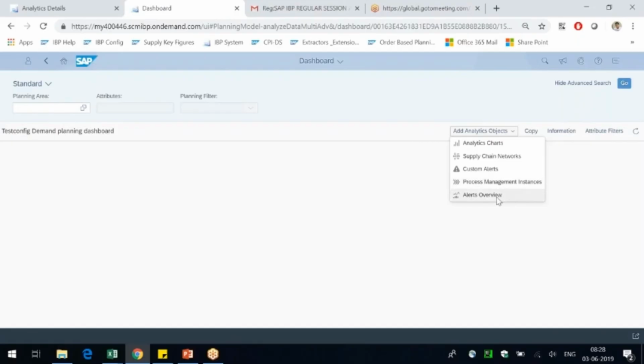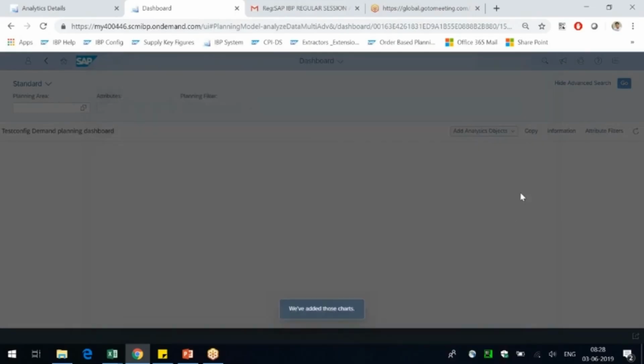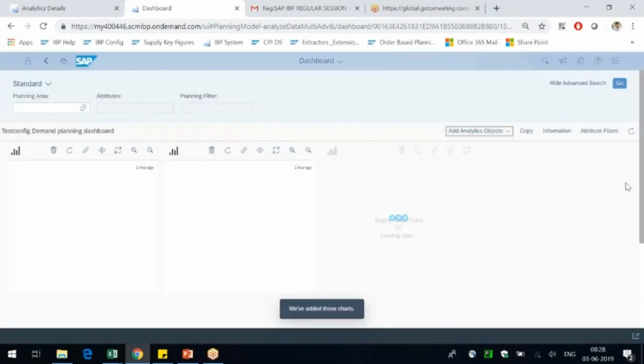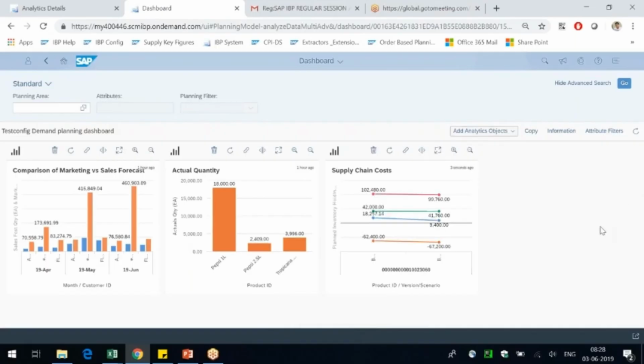And then there is alerts overview. Once we're done with the alerts, we'll come back and add this also here. But for now, we have just covered analytics chart. I'm adding the analytics charts. So I'll click on this. The system displays all the charts that I have created. So I'll just pick them randomly. Okay, three charts.